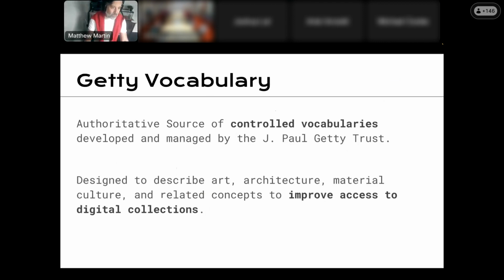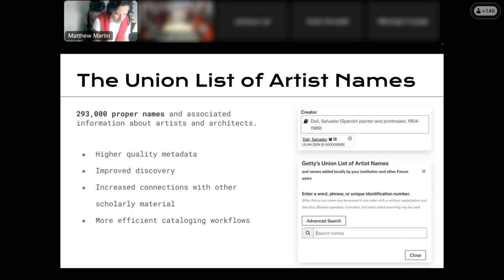So what is the Getty vocabulary, and why do we care? Well, these are carefully selected lists of words and phrases used to tag and find content for art and architecture. It's a controlled vocabulary. And what we did is we focused on one vocabulary called the Union List of Artist Names, also known as ULAN.